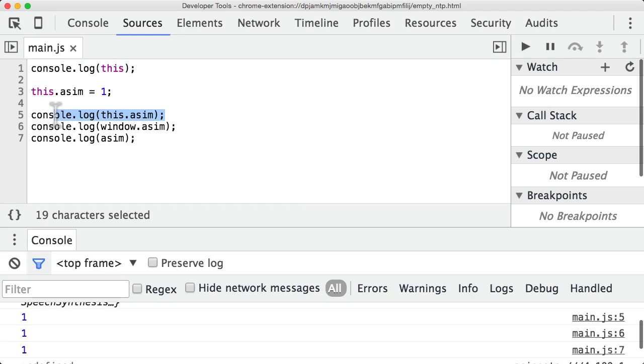The first console log is going to print 1 because I've said this.asim is equal to 1. The second one is going to print 1 as well because in this context, this is equal to the window object. And finally, because asim is a property on the global window object, we can just refer to it as asim in the global scope and it'll print out 1 again. So that's what happens when we refer to this outside of any function.